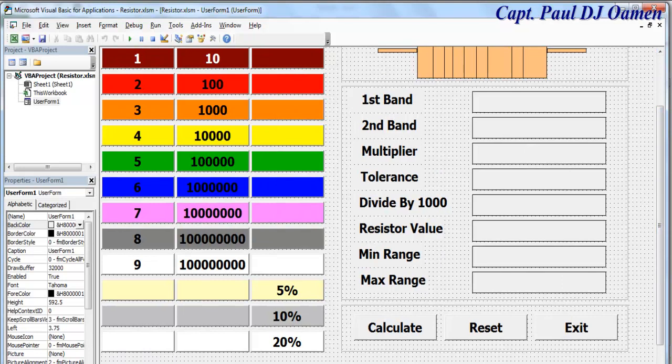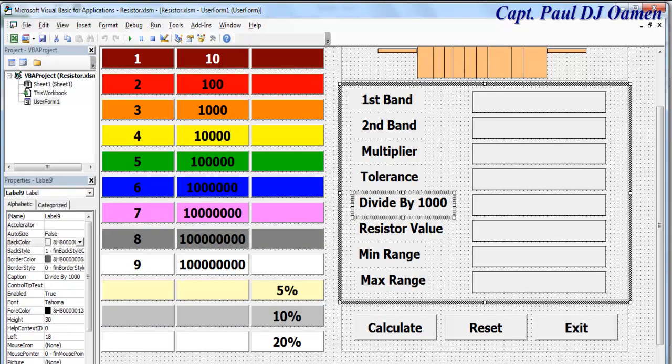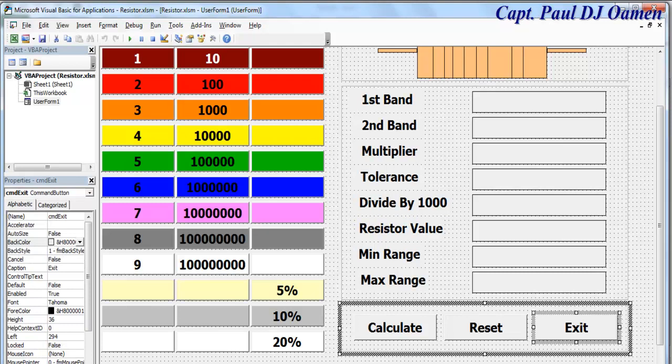And here, this is what I have: band 1, 2, multiplier, tolerance. I'm going to multiply, divide by 1000. That will be the resistor value, minimum and maximum. Then I have the following 3 buttons: okay, exit, reset and calculate.